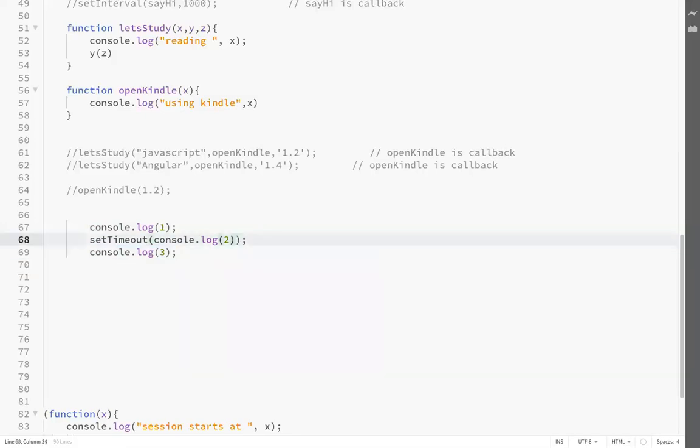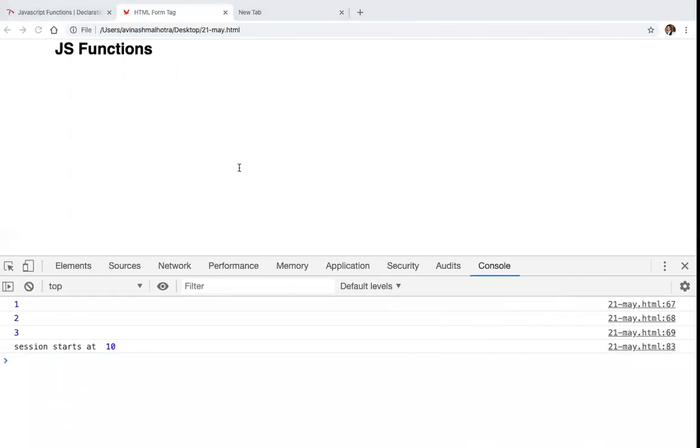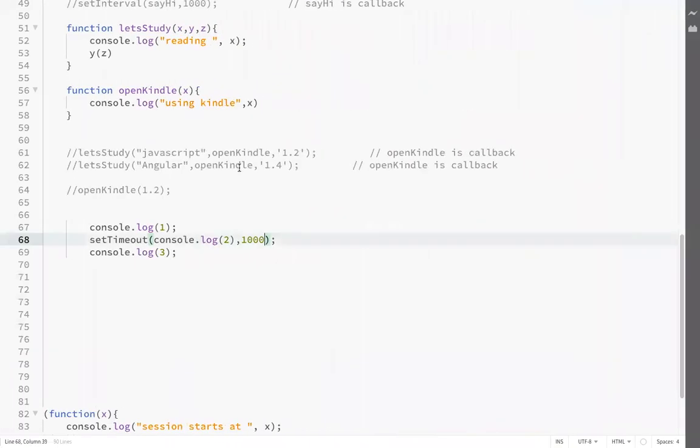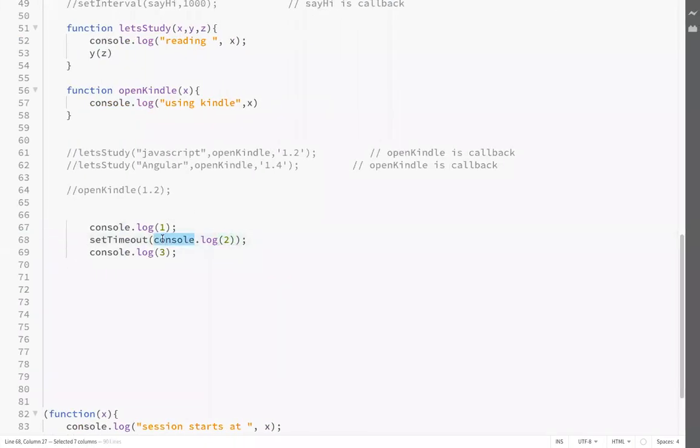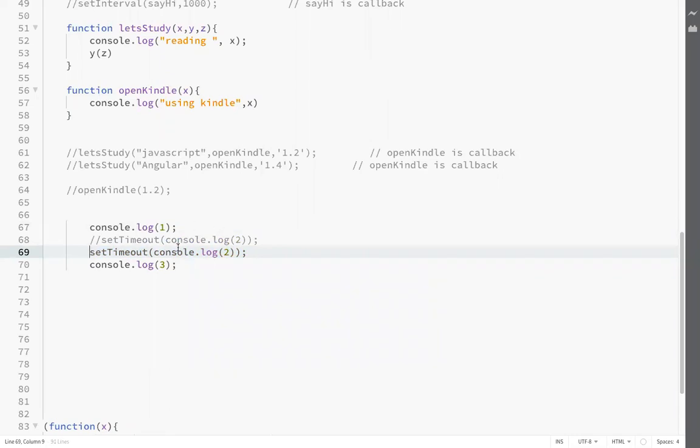We can also add some time here, like 1000, which is in milliseconds. Again, this is not a callback function basically. Again, it's going 1, 2, 3. Now to use the timing function with a value, we have to pass an argument, a function inside a function. So see, this is a callback now. This is not a callback. This is not a callback, but now we are using a callback.